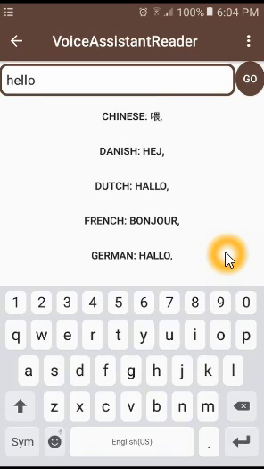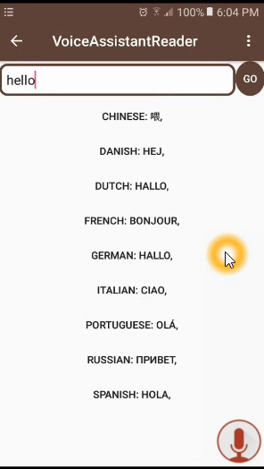So you can see here it will translate into different languages, and you can touch any language. It will pronounce that word, how hello is pronounced in Chinese, how hello is pronounced in Danish, Dutch, French, etc. So let's start. Chinese way, Danish hi, Italian ciao, Portuguese olá, Spanish hola.